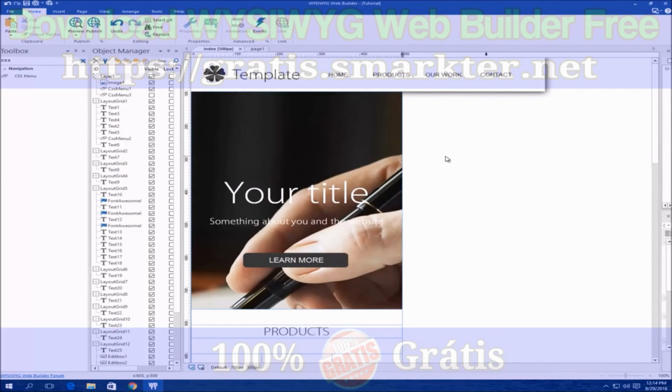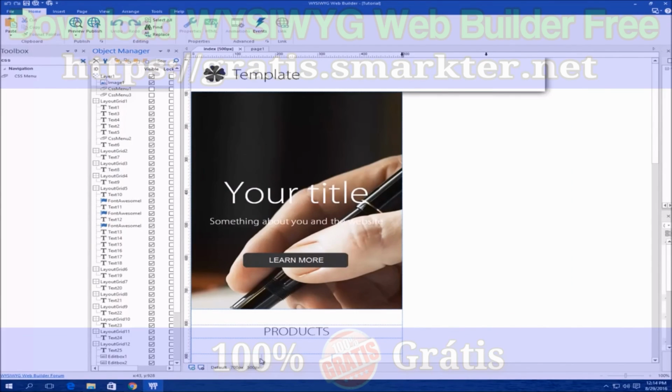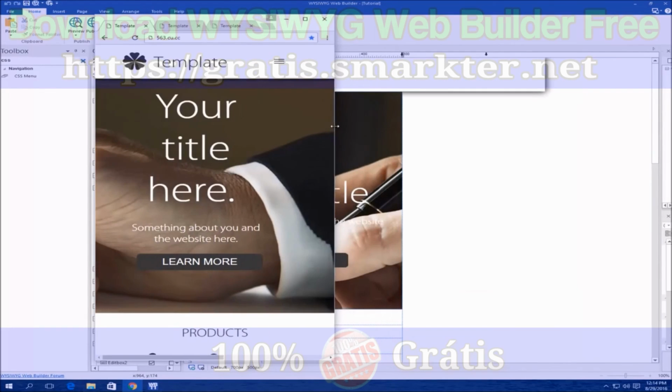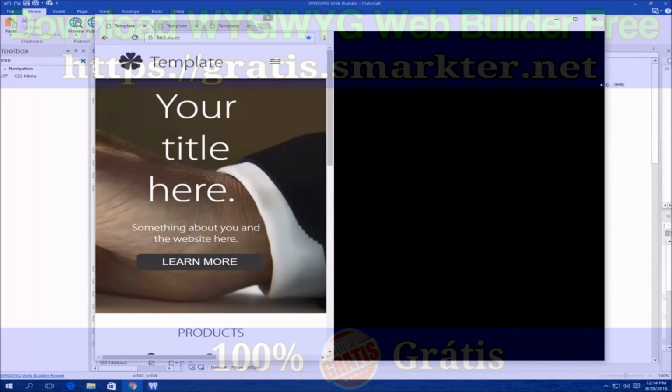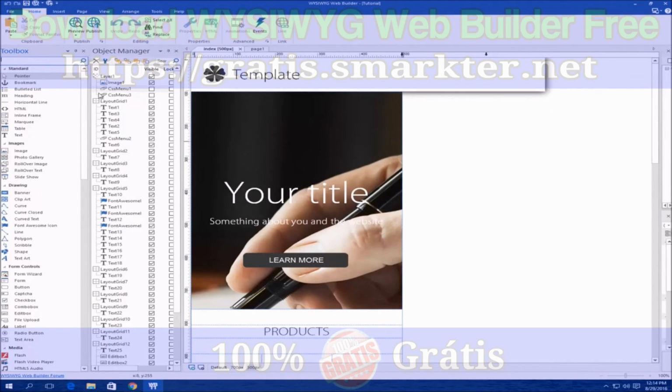Okay, now we need to change the menu. We basically do the same thing. We need to hide this menu from this breakpoint, so we hide it. And now it's empty, but the menu still exists here on the other breakpoint. So now we need to add the mobile menu, which is this one. So how do we do this? Well, we have a new tool in WYSIWYG Web Builder 11, which is called mobile menu.